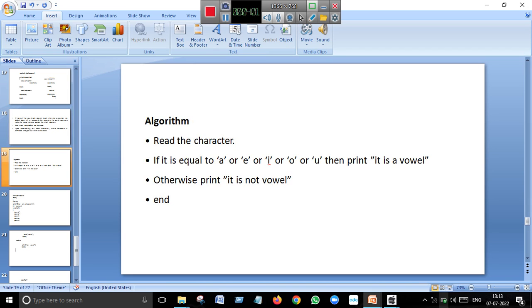So this is the algorithm of this program. Read the character. If it is equal to A or E or I or O or U, then print it is a vowel. Otherwise print it is not a vowel.